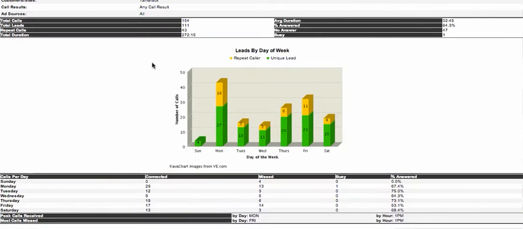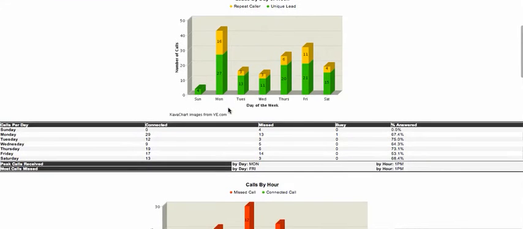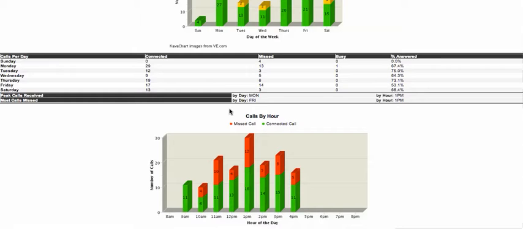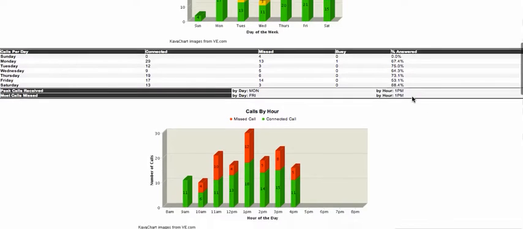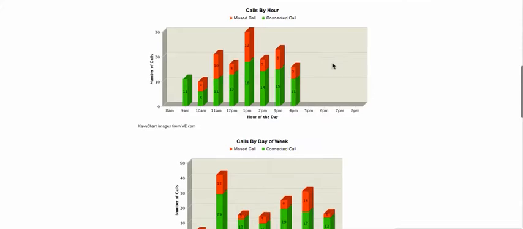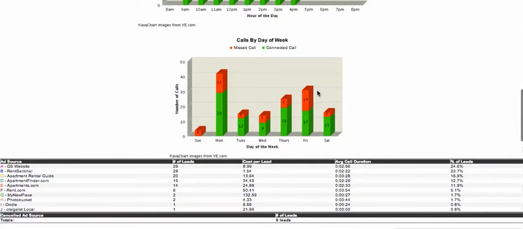If we scroll down, we can see the leads by day of the week. You can see repeat callers and unique leads based on this graph. Scrolling down further, we actually get a chart that shows us the connected calls, missed calls, and percentage of answered calls by day of the week. You can also see your peak calls received and your peak missed calls, and then the hour in which those occurred as well. And if we continue to scroll down even further, you can see a graph that shows your calls, missed calls, and connected calls by hour, and missed calls and connected calls by day of the week.